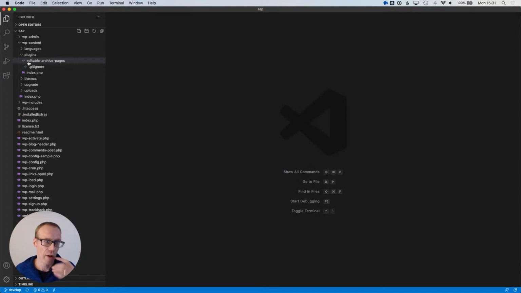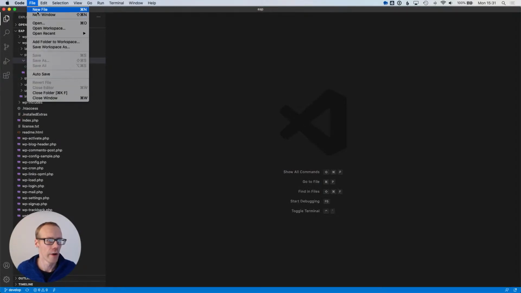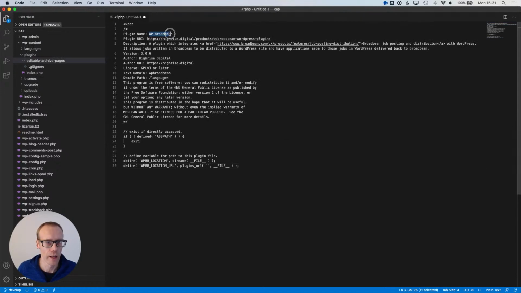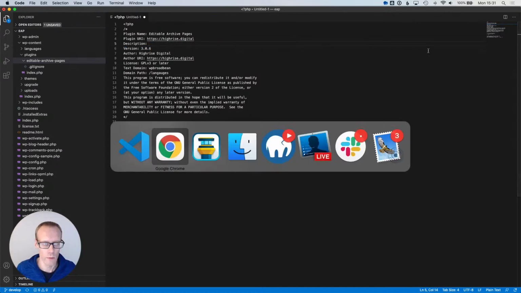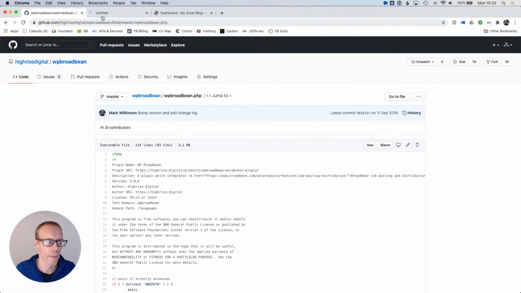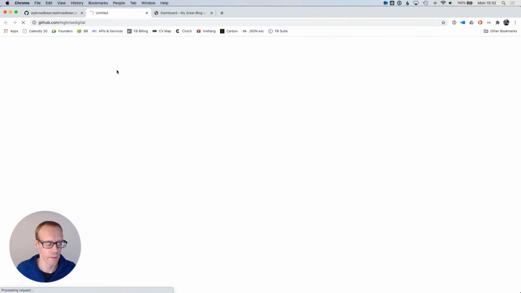So we've got our plugin folder, but we haven't got a plugin file, so I'm going to create a new file in VS Code, and we're going to paste all that stuff in, and we're going to change the name of this stuff, so it's editable archive pages. We'll just put the plugin URL as our URL for now. Here's the description. Again, you can probably do a better description, but I'm just going to grab the one from where we just typed it in.